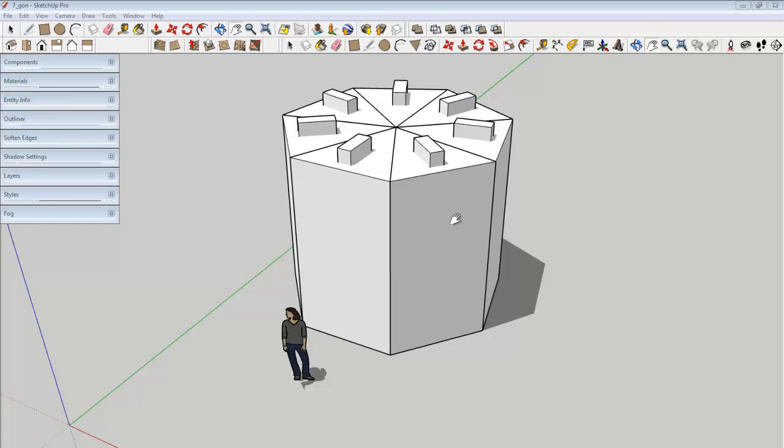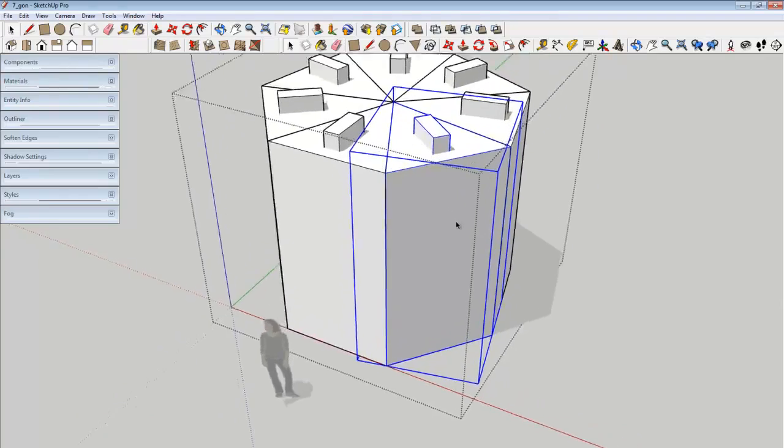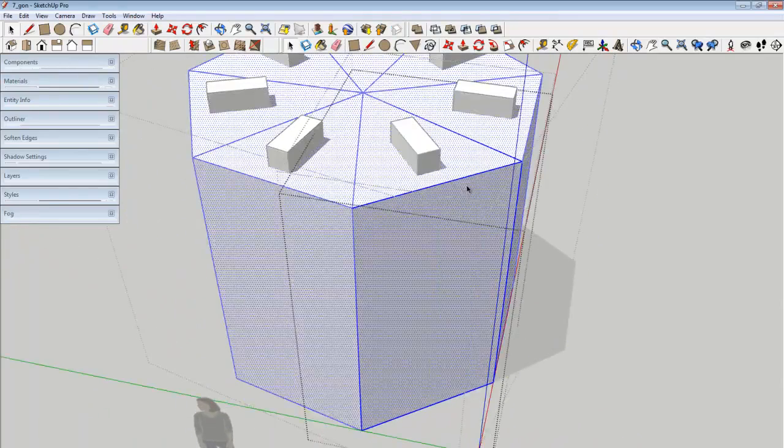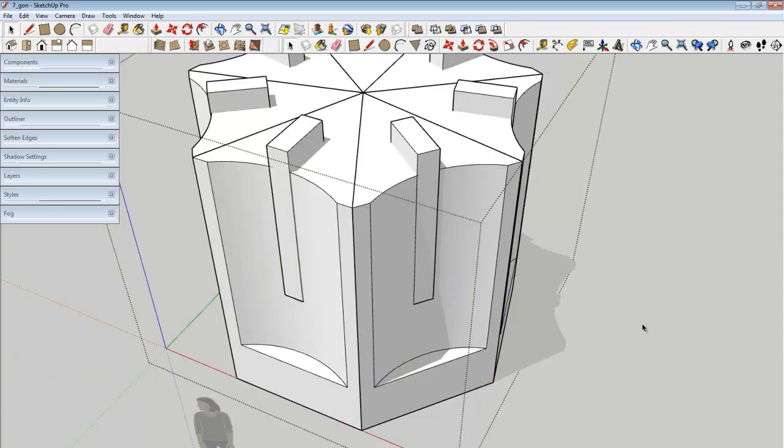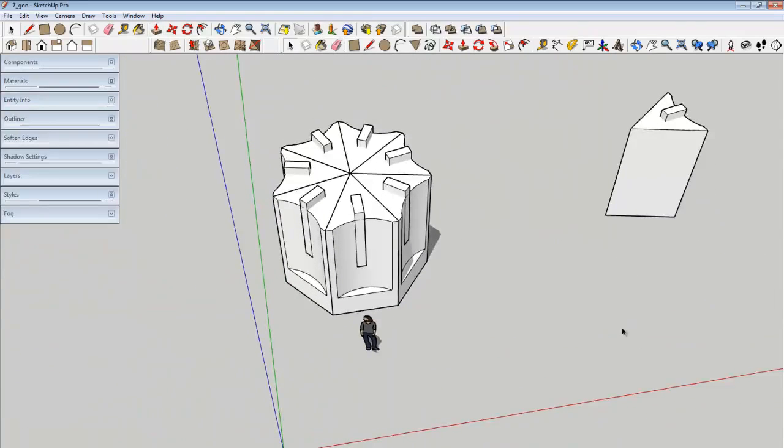Well, if you watch what I do here, it's no harder working with an object with this kind of complexity than it is to work with a simple two-sided object. So here I'll make a cut out of one of the faces, and then all the faces receive it. This is really nice.